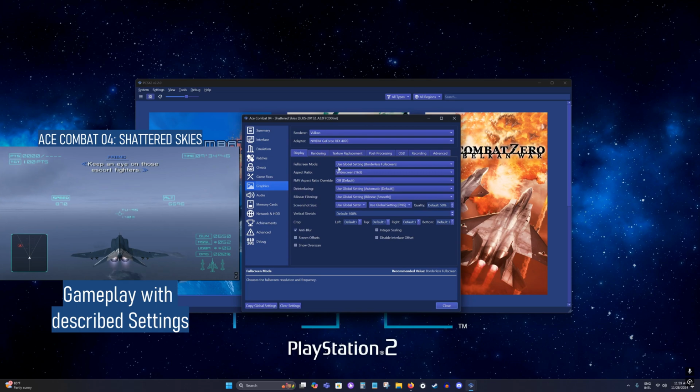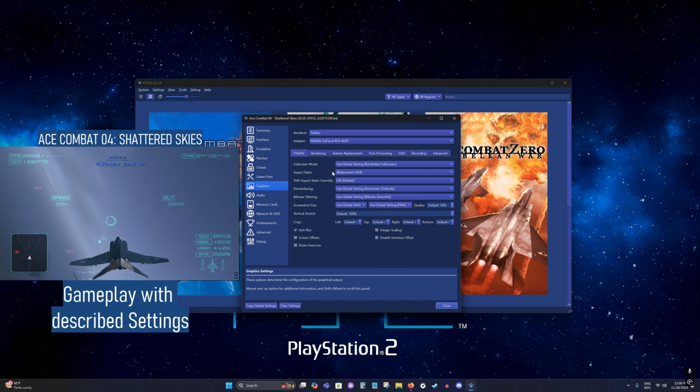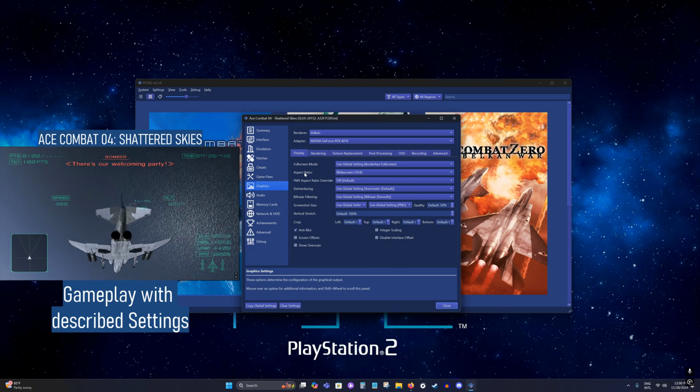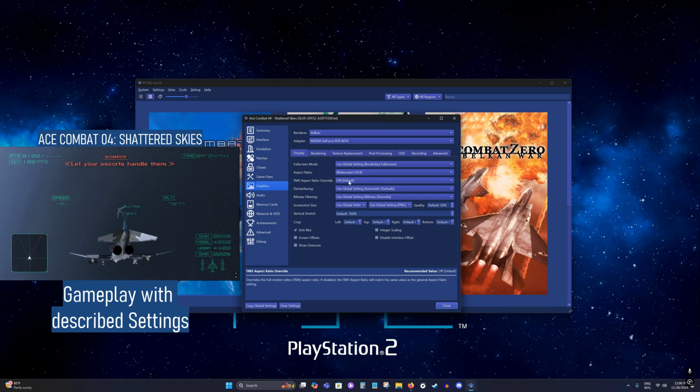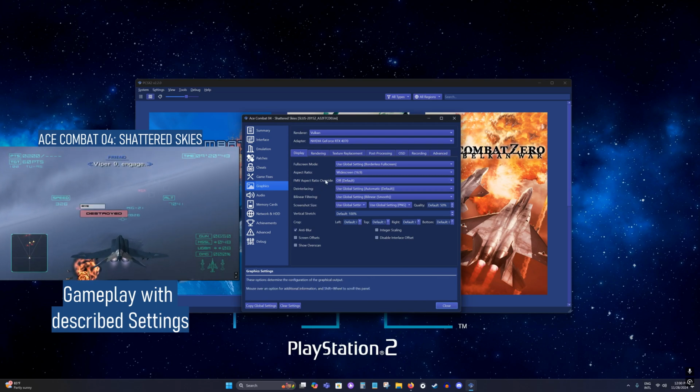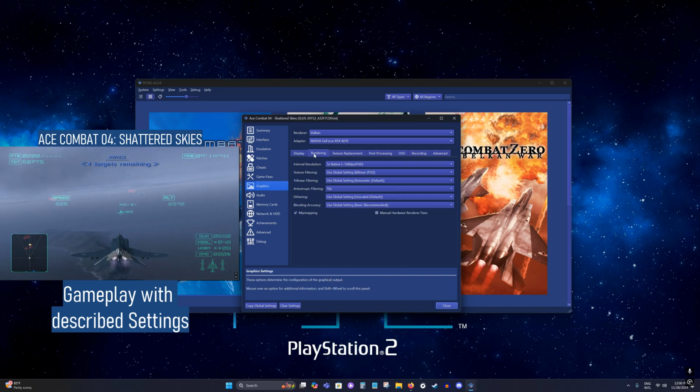Now, make sure these are the only settings in this display tab that I recommend you change. Widescreen to 16:9 on the aspect ratio. The FMV aspect ratio stays off by default. No need to override. And anti-blur stays on. Now let's go to rendering.